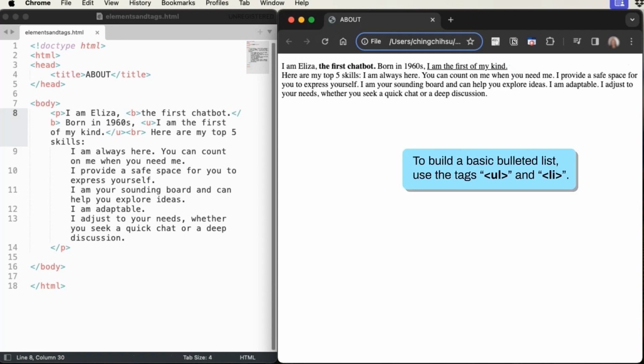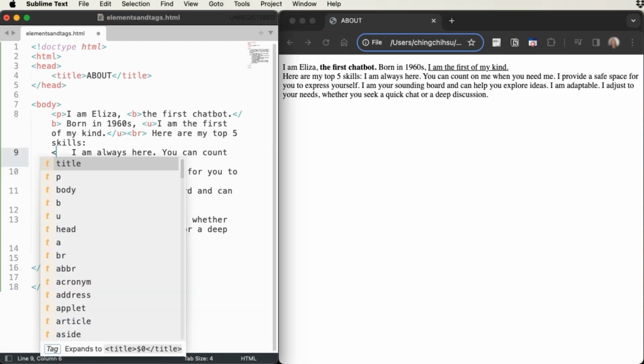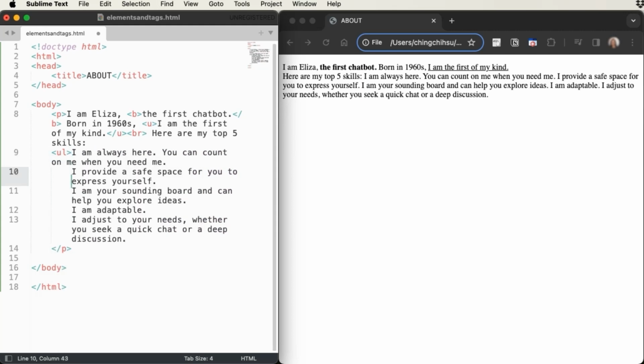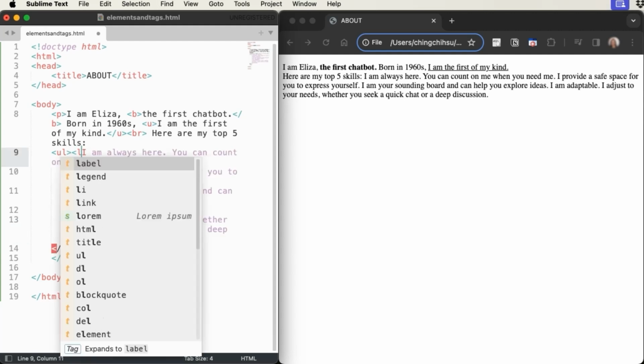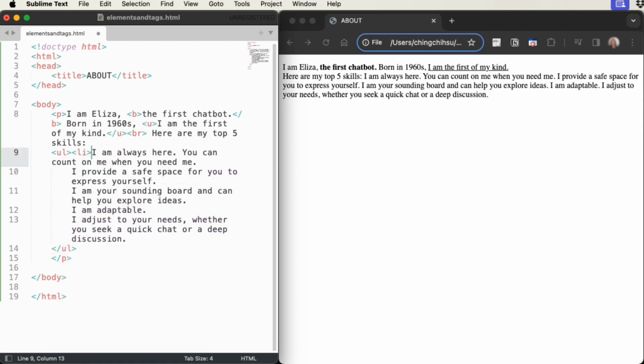Lastly, to build a basic bulleted list, use the unordered list tags and list tags. Insert opening unordered list before the start of the lists and closing unordered list at the end. Now insert list tags before the text I am always here. You can count on me when you need me. Then add the closing list tag.